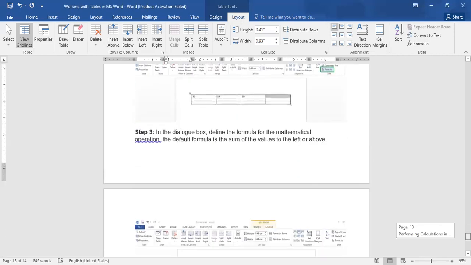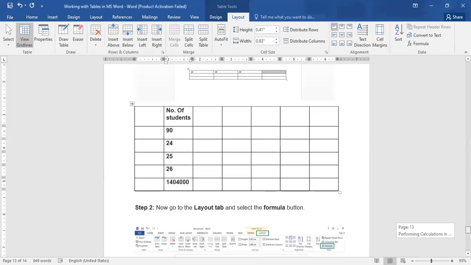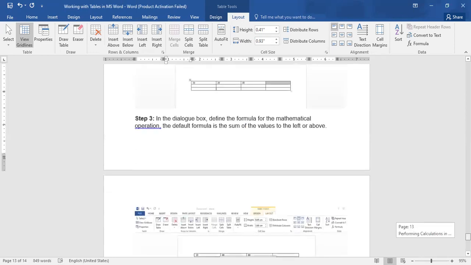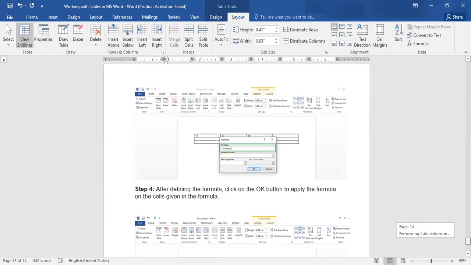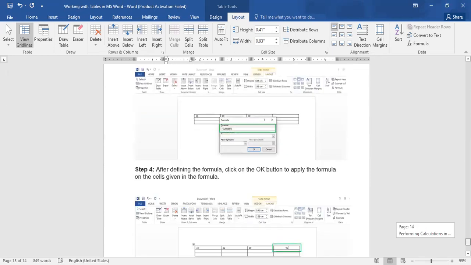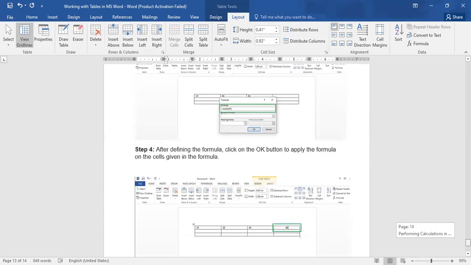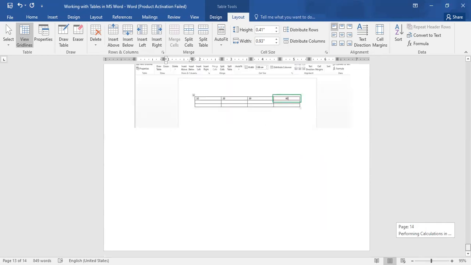So specifically when you insert your table, a separate design and layout tab is created. With the help of the layout tab, you'll be able to insert even formulas also. So after defining the formulas, you just need to click OK, and then your calculations will be done. So this is how you will be able to modify the table and insert tables. So I hope you have learned many things.